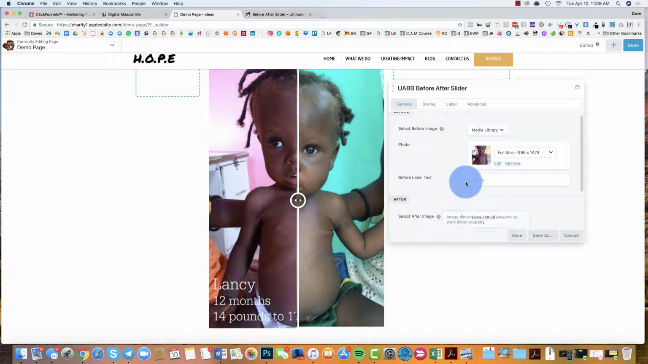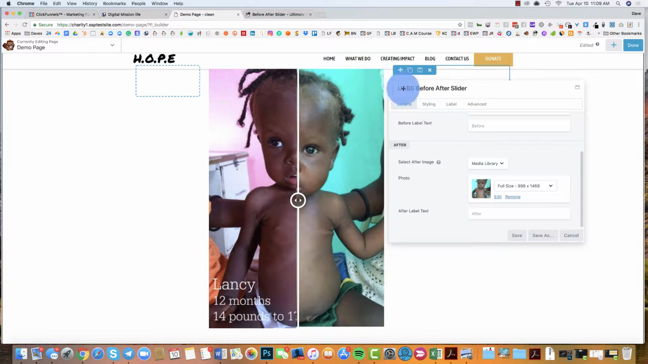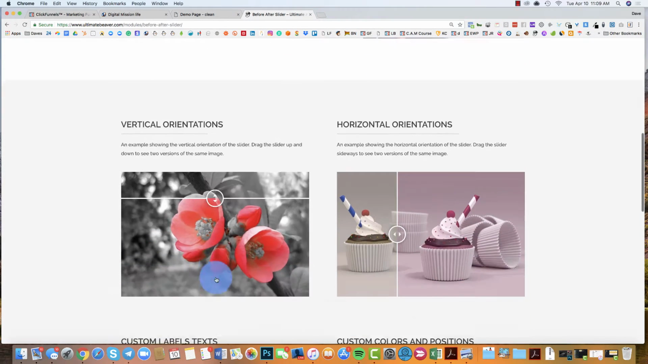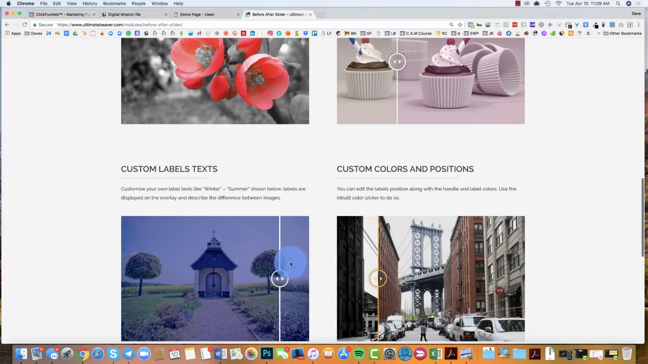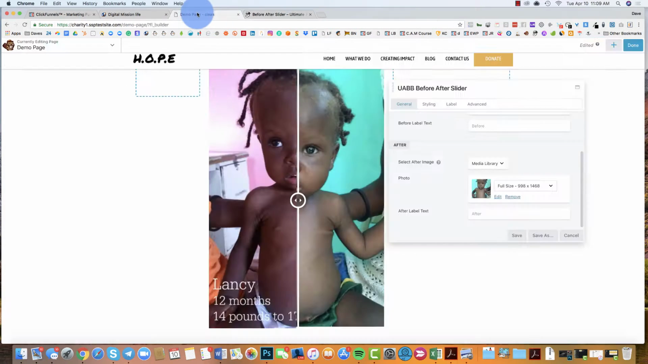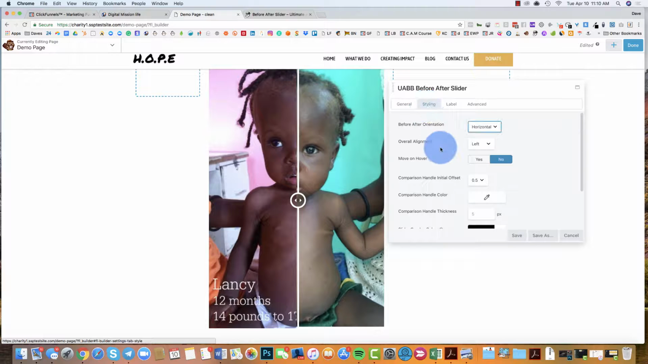After you select your two images, if you want the before label text to be something other than before and after, this is where you would change that. I know over here they had old president, new president. Before and after are the rest, or summer and winter, which is cool, showing the two different seasons. So that's pretty much it for this box, the general. The next is just going to be the styling.